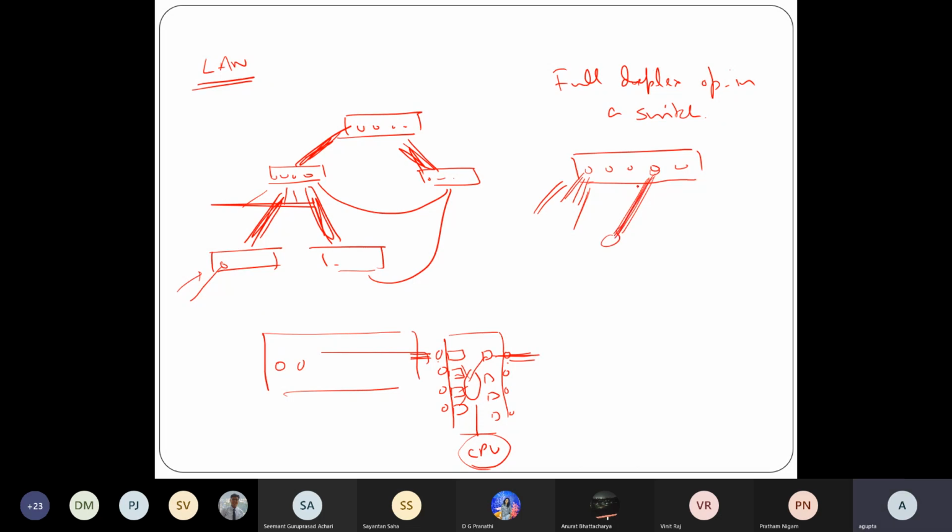But even there for full duplex operation, when can collision happen? Only if two nodes send to the same port. There is a device connected to this, both these nodes send here, and there are packets coming here. Ideally both of them are trying to use it, but there is no shared link anymore. So the collision domain is broken up by the switch here.